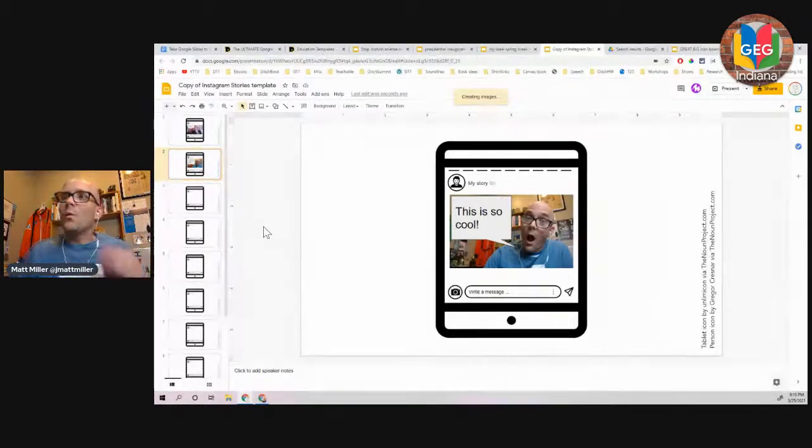So when it comes to Google Slides, this is one of my favorite things to be able to do: we can recreate things that students love, or even bring little elements of things that students love and put them onto these activities. So Instagram stories was one example of social media type activities like these.